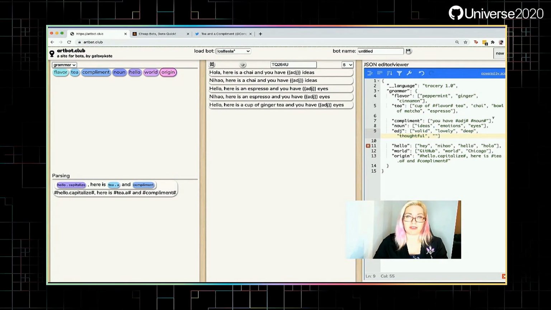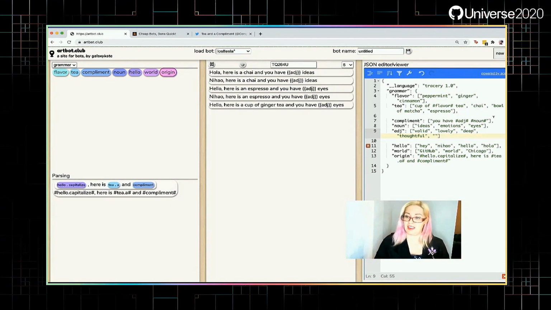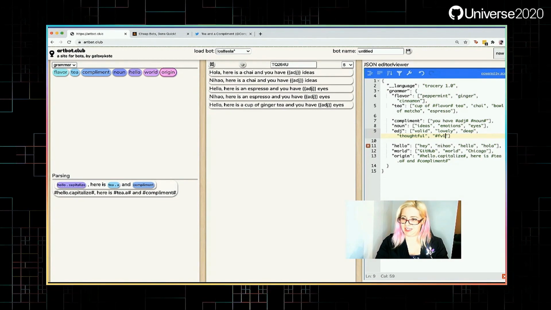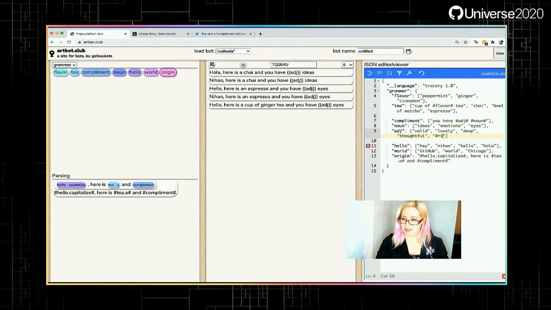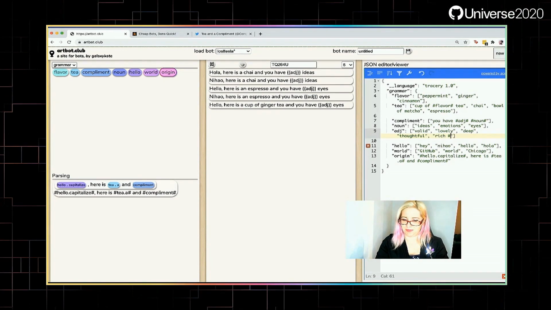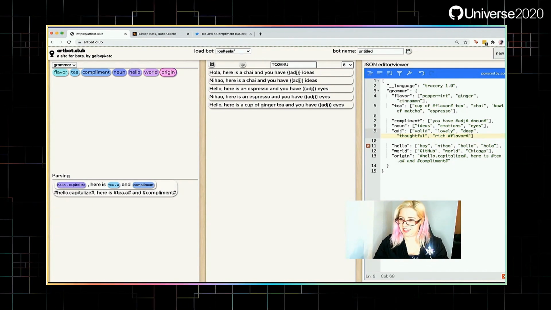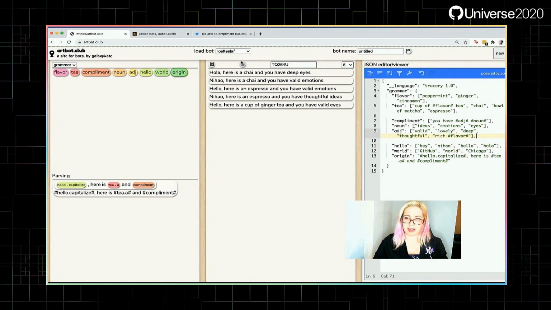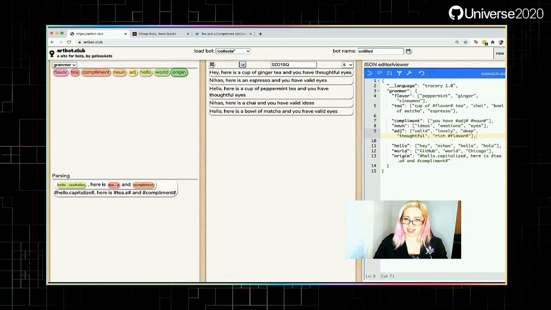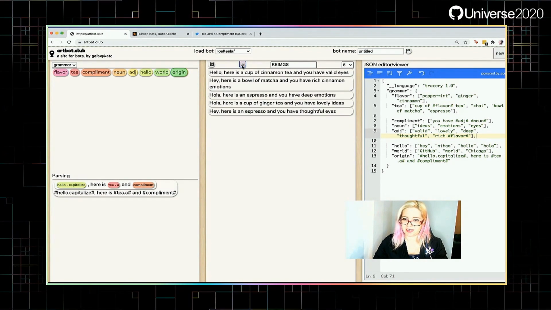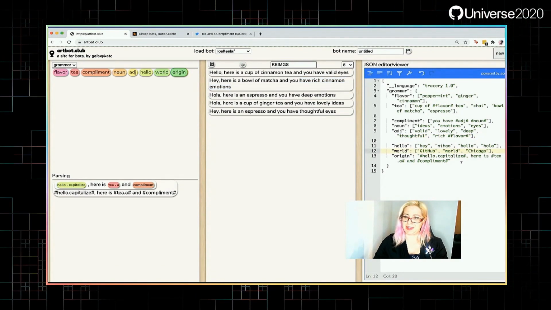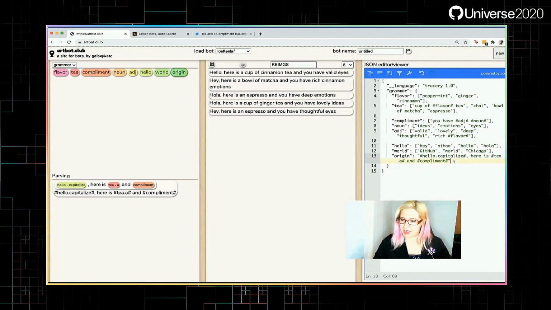And here's a fun one. You can reuse a lot of your different rules in different contexts to get some interesting emergence. So I might say you have flavor, maybe rich flavor. So now I have valid eyes, thoughtful ideas, and you have rich cinnamon emotions. So this is very complimentary. I like this bot a lot already.